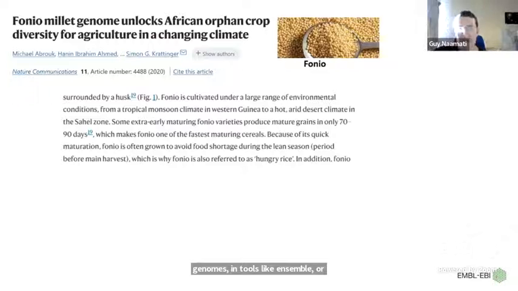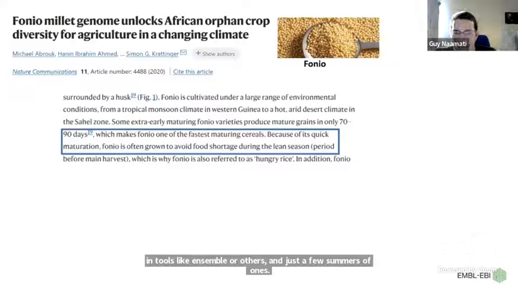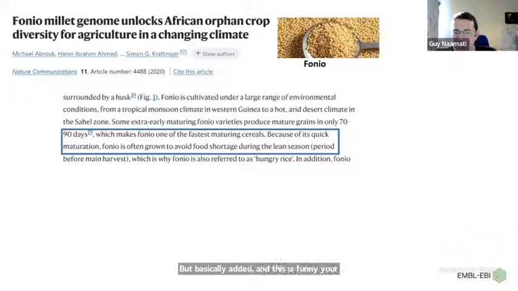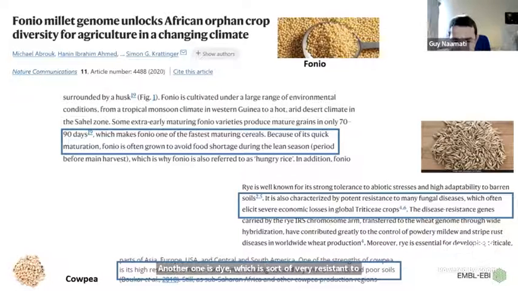Here are a few examples of ones we've recently added. This is fonio millet, a very fast-maturing cereal, often grown to avoid food shortage during the lean season. Another one is rye, which is very resistant to many fungal diseases. And cowpea is very resilient in harsh conditions, including hot and dry environments. Getting these very different, very resilient species into Ensembl is very useful, and then talking to the scientific community about them.